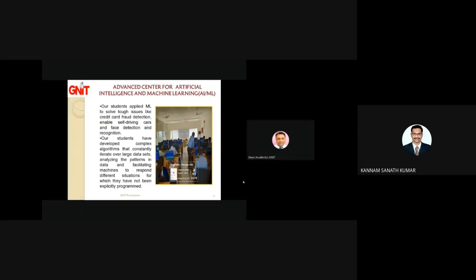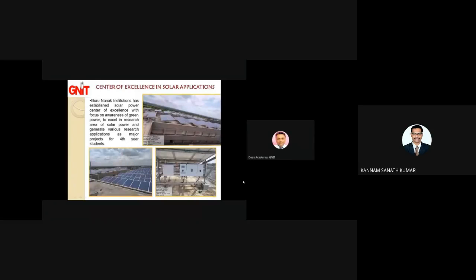So this is our AI and machine learning lab, where students are working on AI and machine learning programs. This is our solar application center. Here students can learn how solar energy is produced, and we have full-fledged solar panels installed on the rooftops of our institute, and how solar energy is converted into electrical energy. So everything about solar energy production is there to learn.